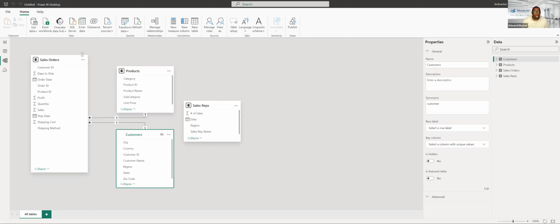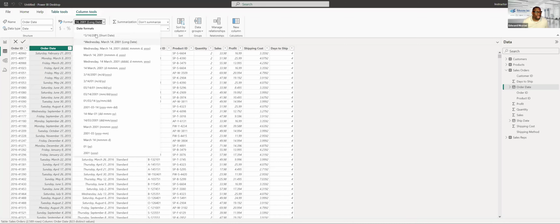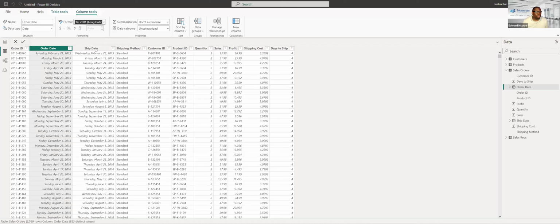All right, this is good. Now let's go back to our table view and see. Now inside of the data model itself, we can start doing some formatting, right? So I can come here and let's make these look like just short dates. Okay, nice and easy.